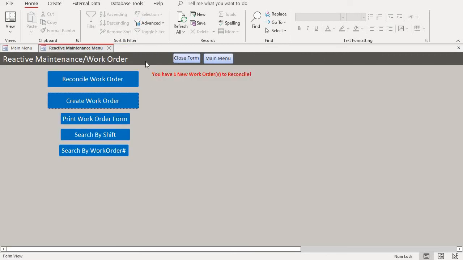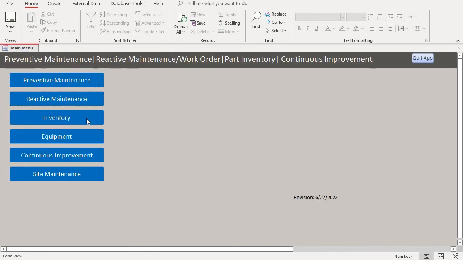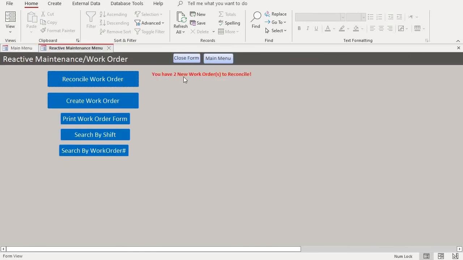So when you close this right here, you notice that this is just one, but when you close the form and come back, it changed to two. So you've created a work order or a reactive maintenance.